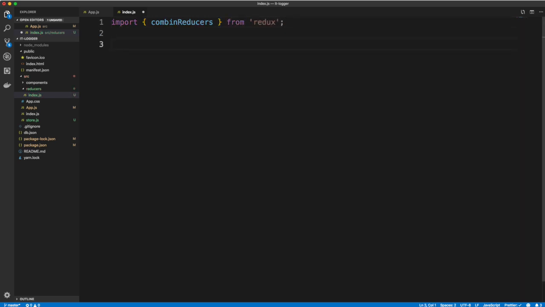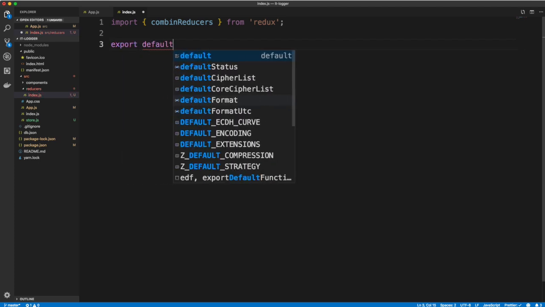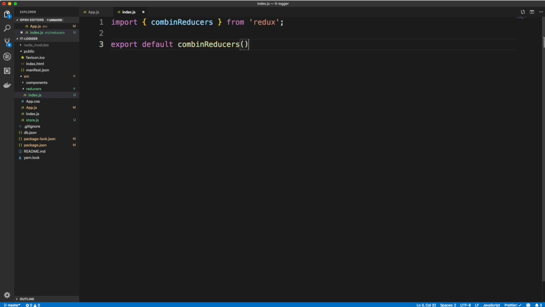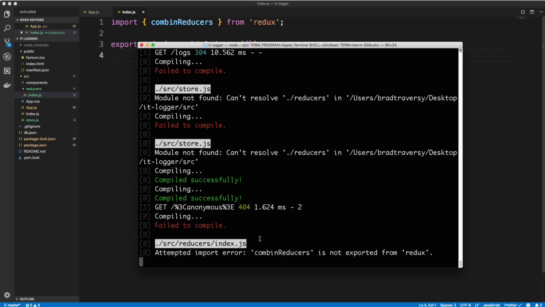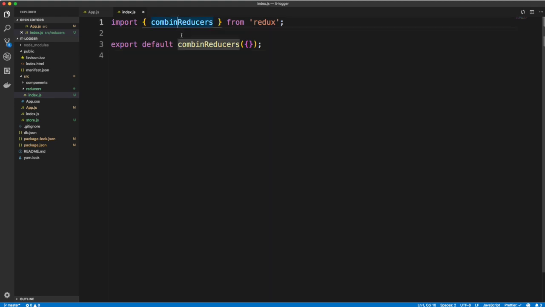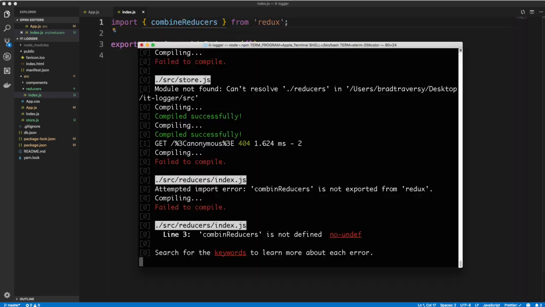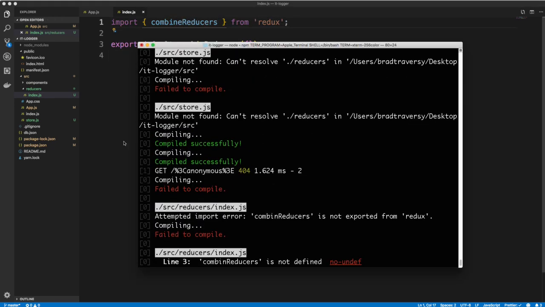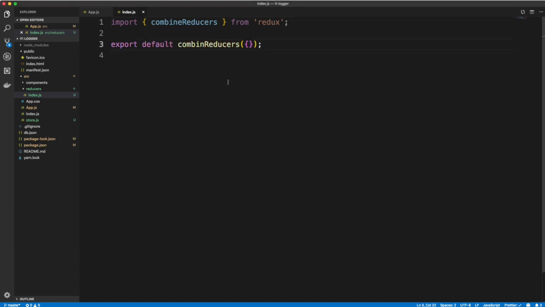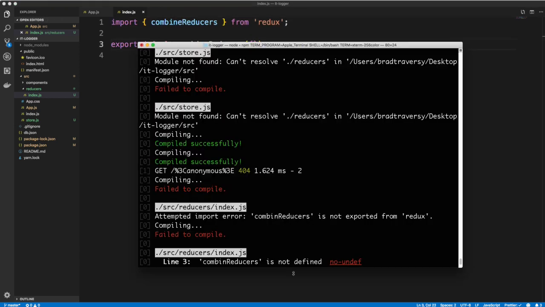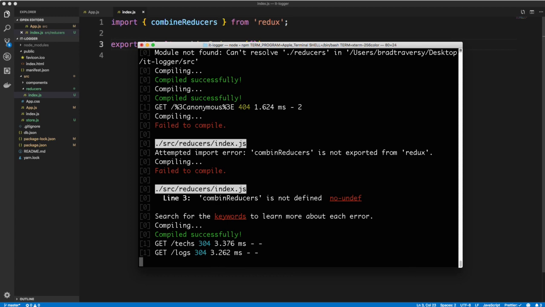Okay, and then we're going to go down here and just export default combineReducers, and then what happens is it takes an object with all of your reducers, which we don't have any right now, but I'm just going to save that. I spelled combineReducers wrong. Okay, so it should at least get rid of that error. Spelled it wrong here too.